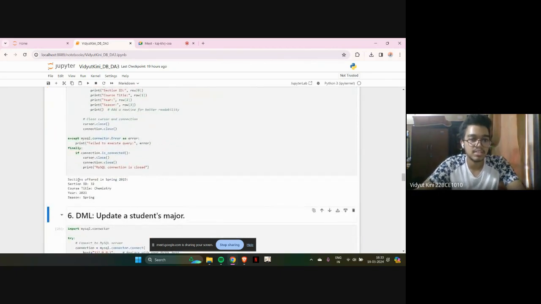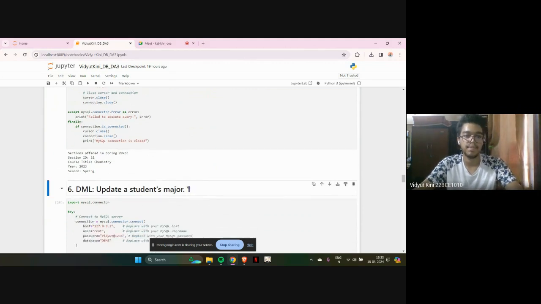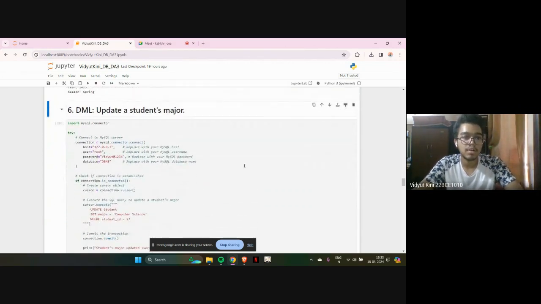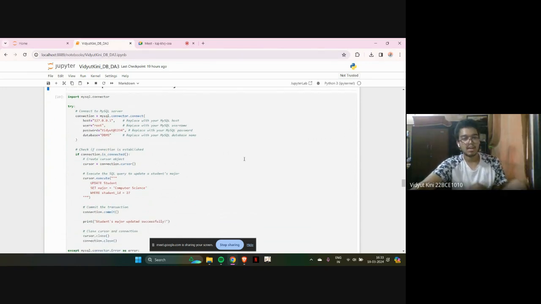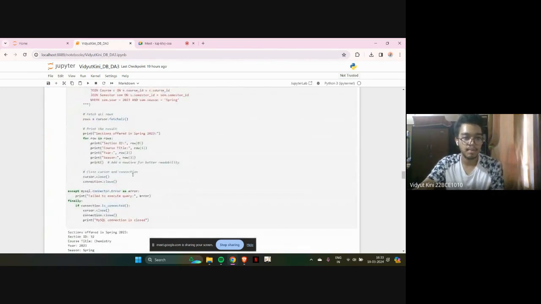Yeah, so as you can see, sections offered in spring 2023, section ID 32, chemistry. Chemistry is offered in spring of 2023. Now, if we want to update a student's major, we do the same thing. After each, ensure you commit.